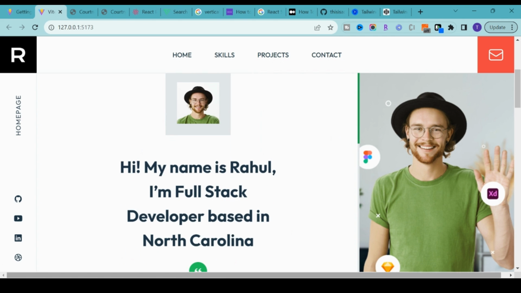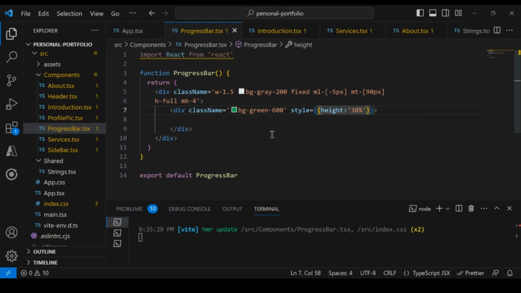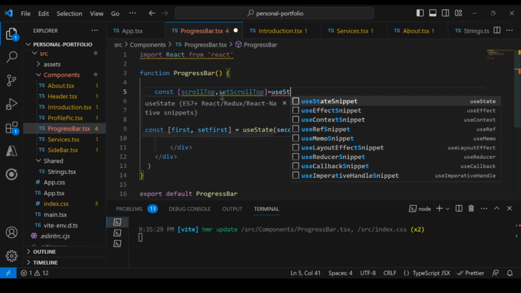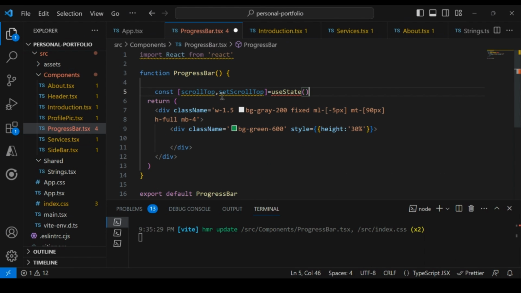Okay, so what you need to do is write some logic. First of all, let's define a constant which holds the value. So let's define a constant called scrollTop, comma, setScrollTop, is equal to useState. It's not suggesting, that's fine. Just go ahead and import this React import. From here only you can add it like this.